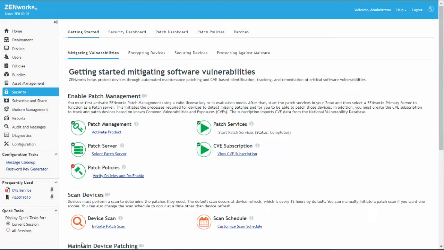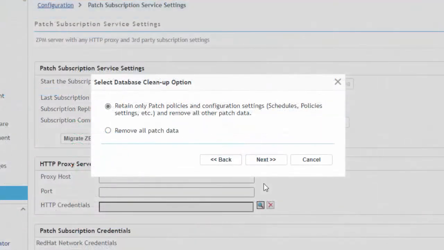Secondly, since this is a migrated patch management system and not a new activation, and since during the migration we chose the default option to retain patch policies and configuration settings, we need to allow sufficient time for the daily scanning of devices to take place, according to the vulnerability detection schedule.